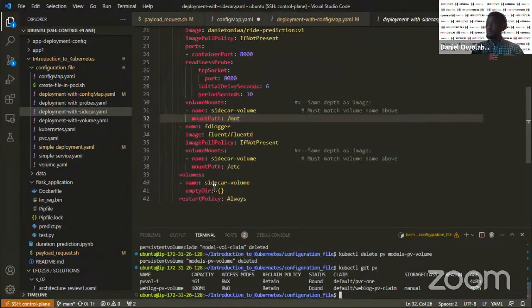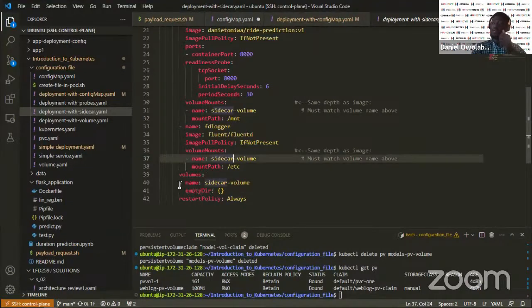Okay, now let me come to the fact that we have different types of volumes. We can have an empty directory volume, we can have a host path volume, and we can have volumes that attach through persistent volume claims, right? Now, let me explain that to us.